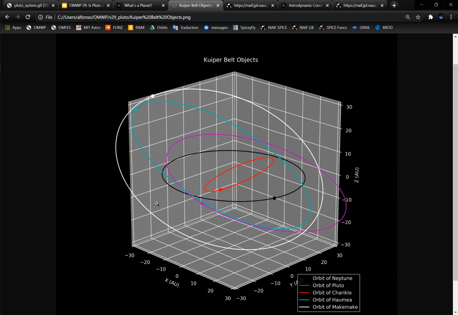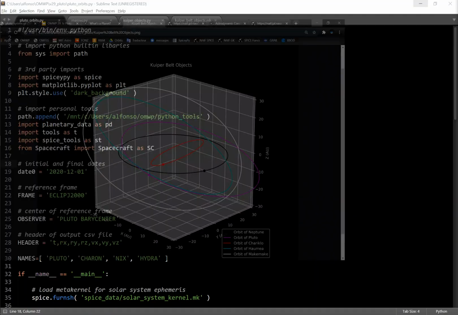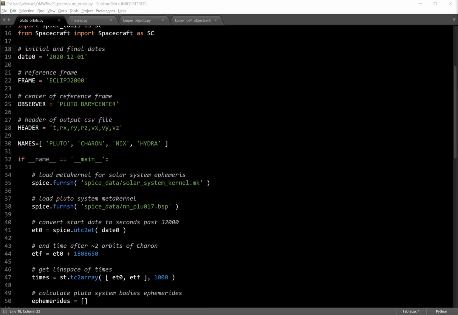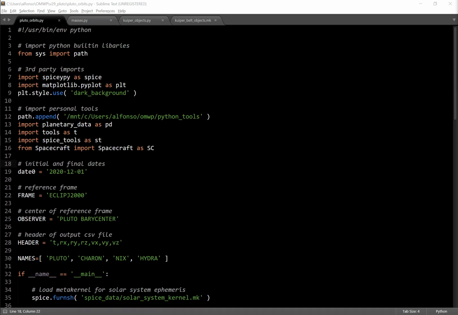What they were finding is that these objects are actually more similar to Pluto than Pluto was to the rest of the planets. And I'm going to go over how I did that in Python real quick. I'm just going to glaze over it because a lot of it is pretty much the same as the solar system video, just with a different SPICE file.